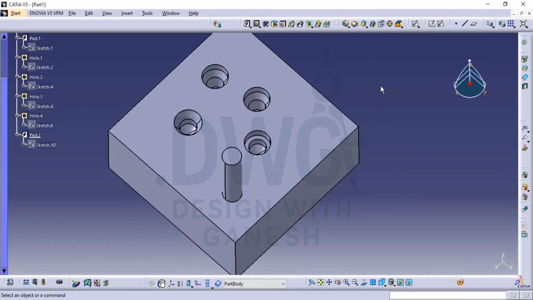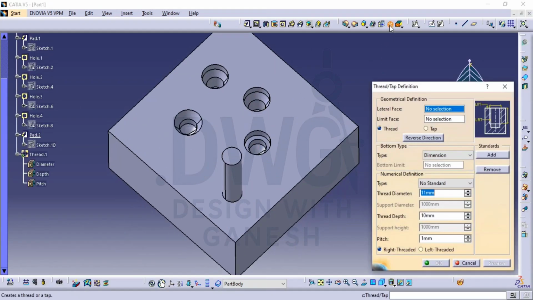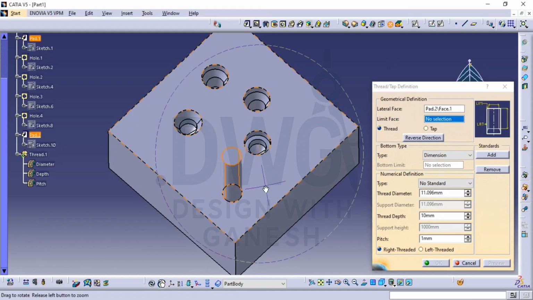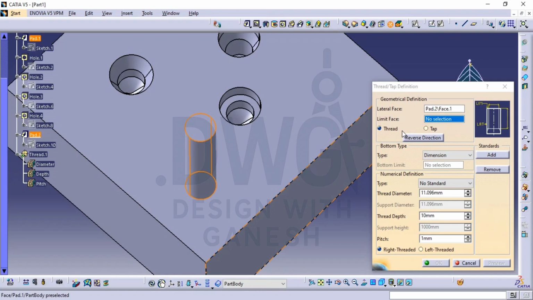Now use the thread or tap definition and select this body. That's it, you can use the thread now. I hope you know the thread and tap difference. Thread is an outer thread, and tap means it exists inside a hole, that means it is an internal thread. You can see the diagrams here. So now the limit phase.